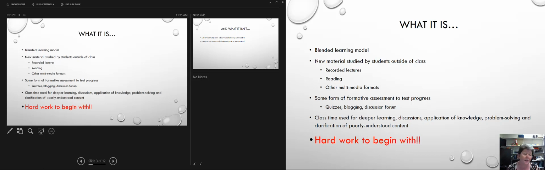The basic tenets are that new material is studied by the students outside of class. So we don't have the old-fashioned sage on the stage, standing in there and offering new material to the students. The students already know the content by the time they see the coordinator face-to-face. And that's why you've got this recording, because talking to you about this blended learning model in an old-fashioned didactic method was just a little bit too ironic for me.